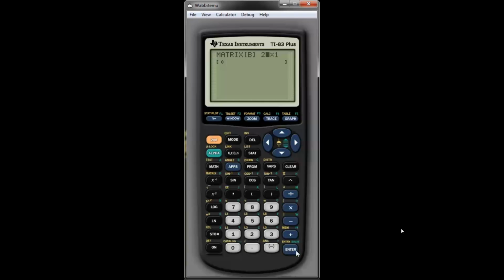Of course, this is a 2 by 2. And then we just enter our matrix into the fields. So 0.6, 0.4, 0.15, and 0.85. Okay, so now we have our initial state vector and our transition matrix stored into the calculator.